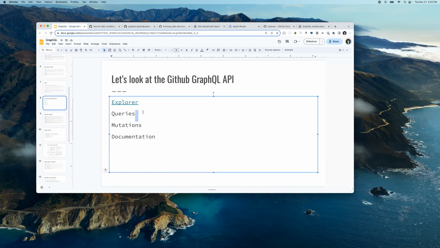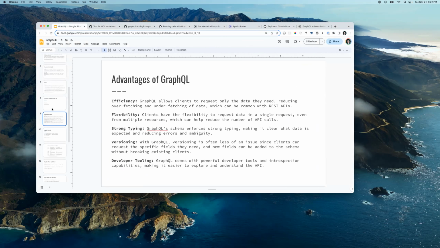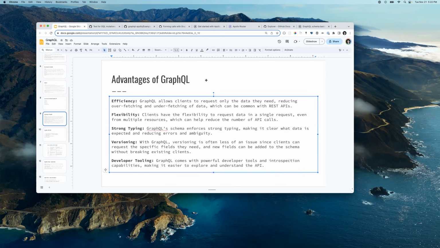So when we looked at this Explorer, we were looking at some queries, some mutations, and the documentation where it's self-documented. Some advantages of GraphQL are efficiency. It allows clients to request only the data they need, reducing overfetching and underfetching, which is common in REST APIs. Flexibility. Clients have the flexibility to request data in a single request, even from multiple resources.